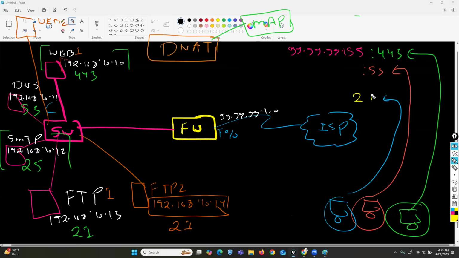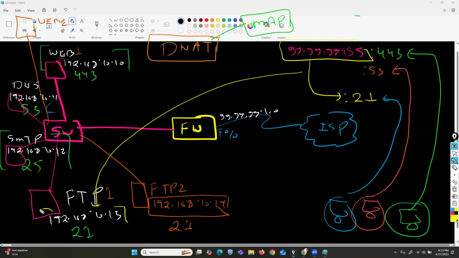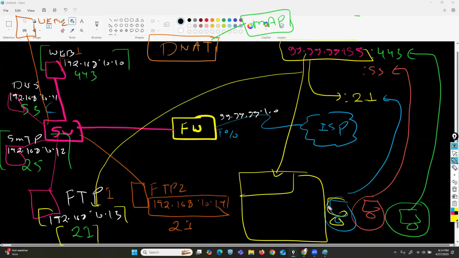your port number 21 is already mapped with FTP server 1 on this public IP, and this port 21 is already mapped with 192.168.10.13 port number 21. Now what about FTP2? Because an outside user can open his FTP application and put this public IP address in the FTP software, and the standard port number for FTP is port number 21.